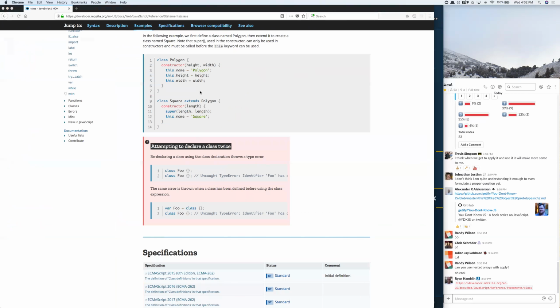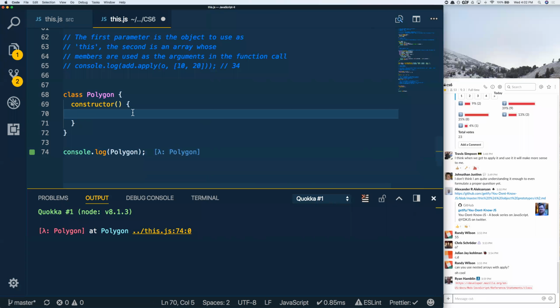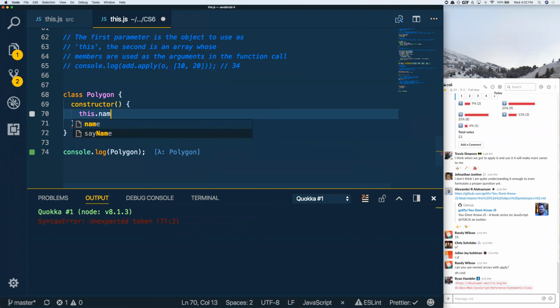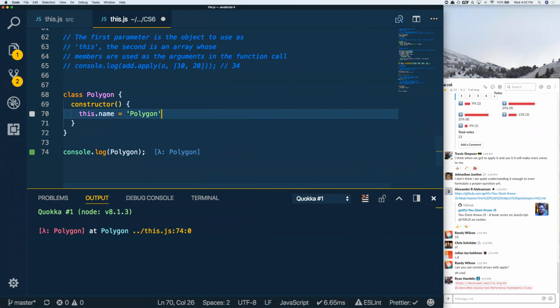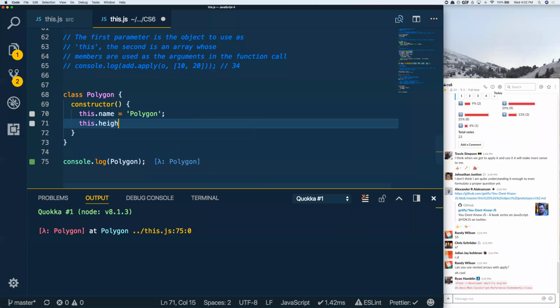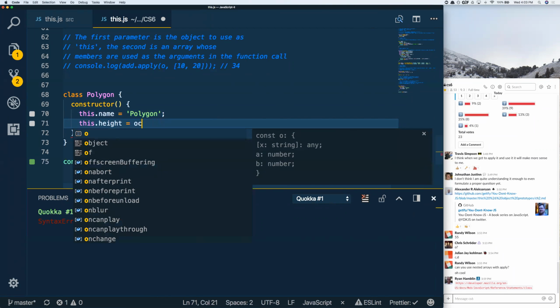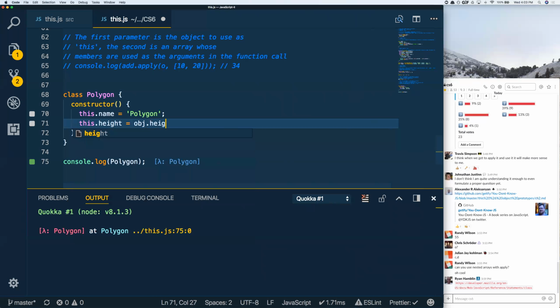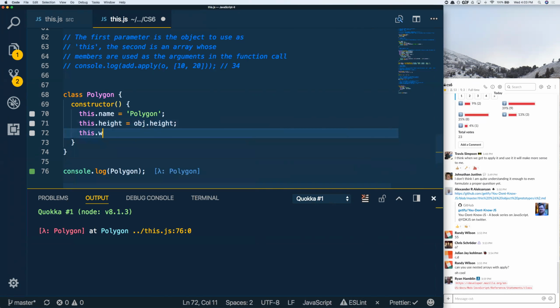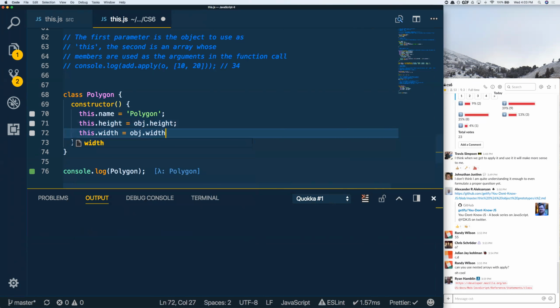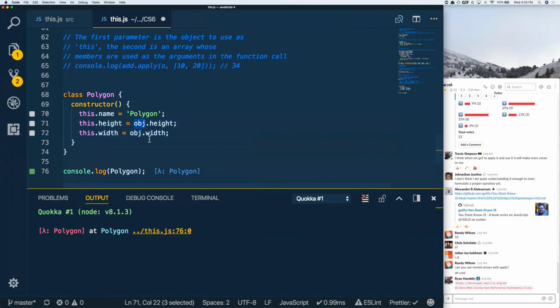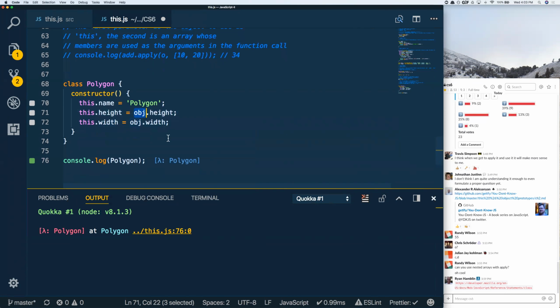But with this, no pun intended there, let's say that this.name equals polygon. This.height equals some sort of property. I don't want to call it that. I want to call it object.height. This.width equals object.width. Now this object is going to be passed into our constructor class at the time that we use the new keyword.